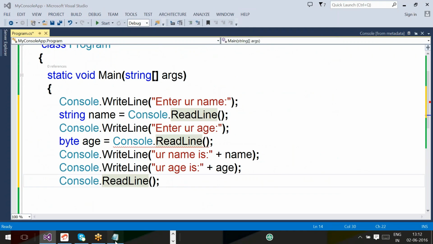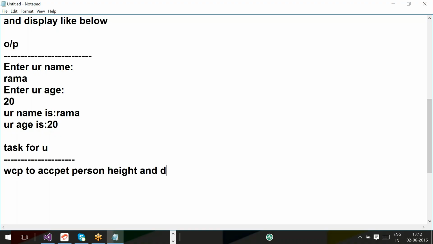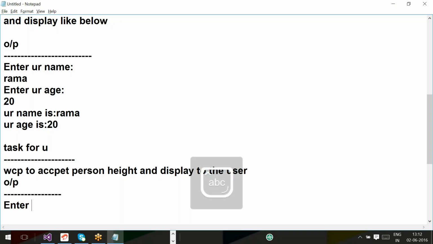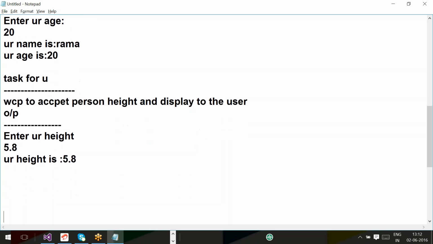Similarly, I'll give you one more requirement. The task is, in this situation, we'll go for type conversions. Write a console program to accept a person's height and display it to the user. Output: Enter your height. The user enters 5.8. Output: Your height is 5.8.